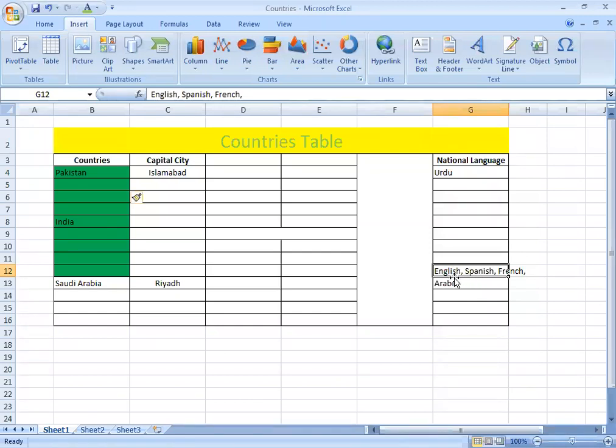See this, suppose this country is USA, America, and it has national language English, Spanish, French, and so on. But you see that the French word is not inside the cell, it is out of the cell. How to fix that problem? Actually, you will wrap this cell. You will select the cell.